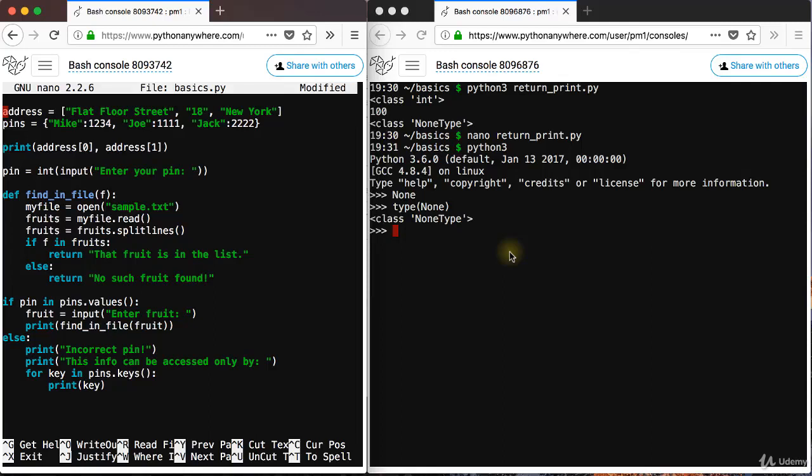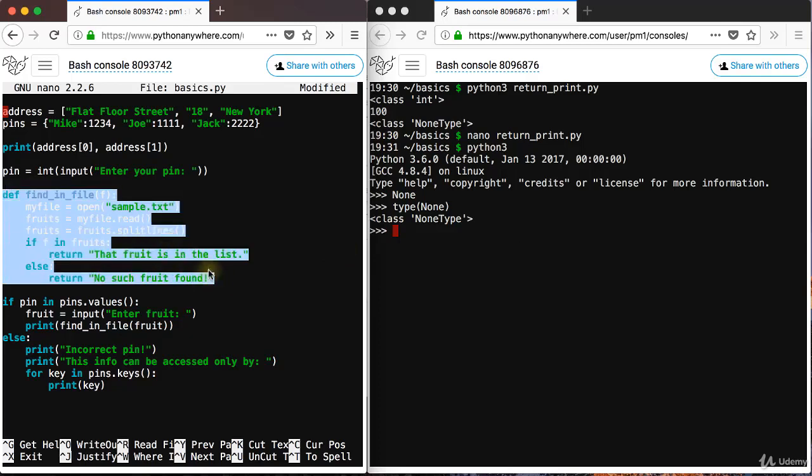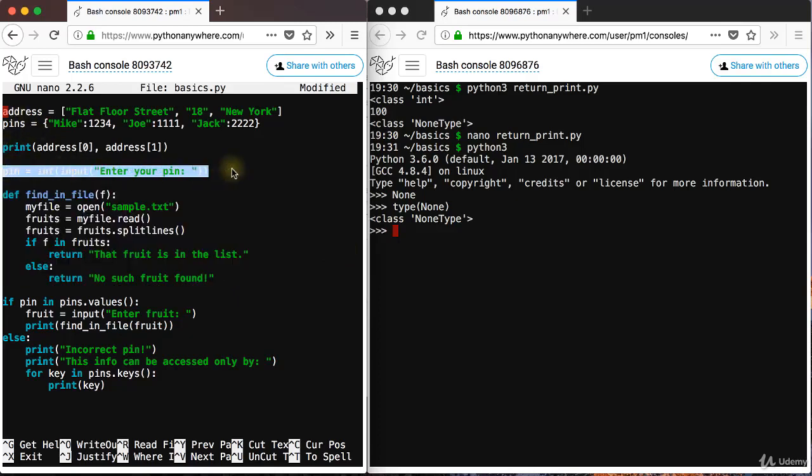Okay, now that you got an idea on how to define functions, we can safely go back to our program where we left it, and I'll explain these lines now. To give you a summary, the program asks the user to enter the pin code. Let's say they entered the correct pin code, that is found in the dictionary, and then the program asks the user to enter a fruit.